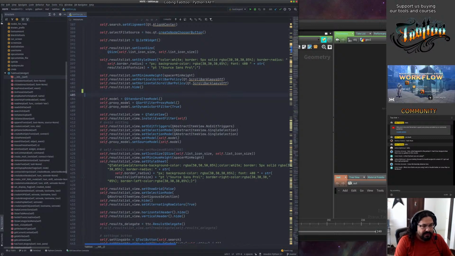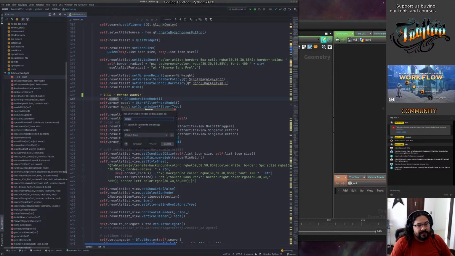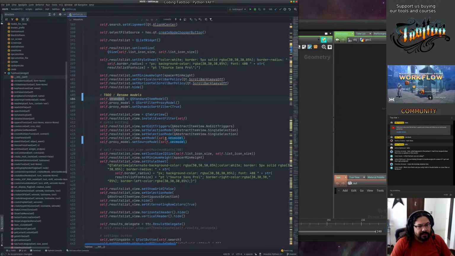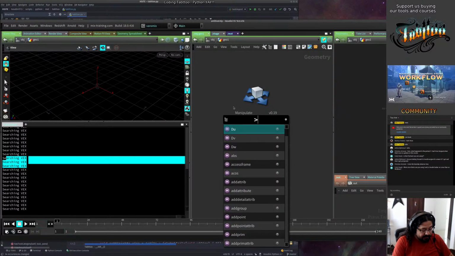I'm gonna put a note here. Guess I could put a to do: rename models. I could just try to refactor it. Let's see if it works. Rename variable to, let's call this specs model. Refactor. Let's see if it does work. Do refactor. Let's see. It worked. Okay, it worked. Fine.